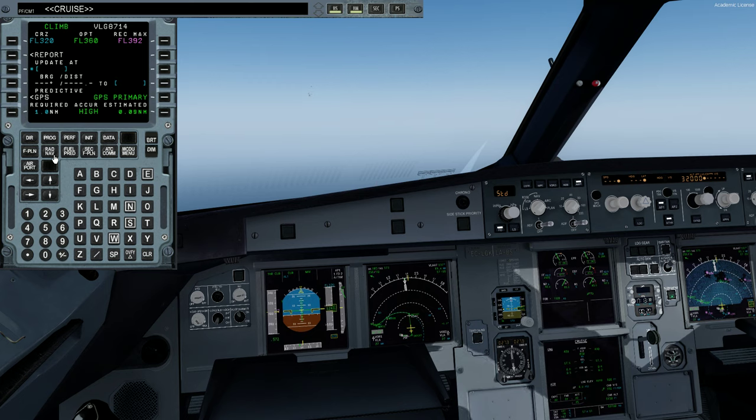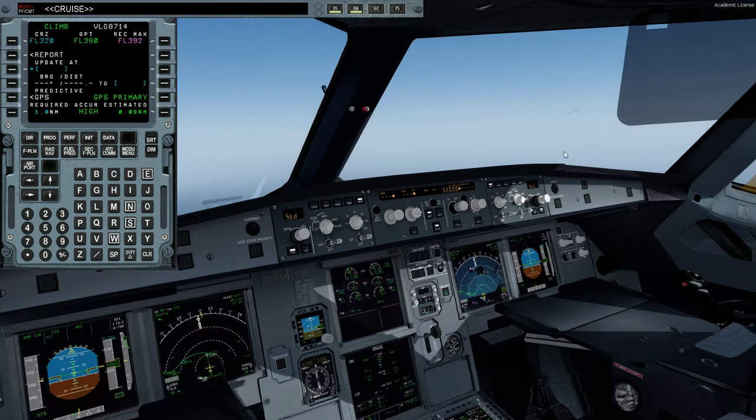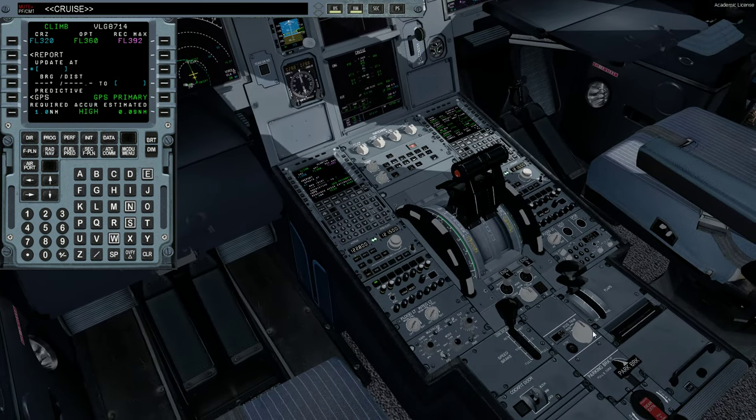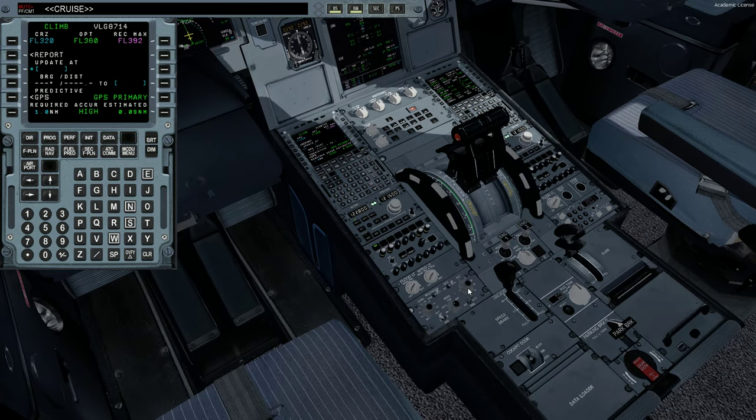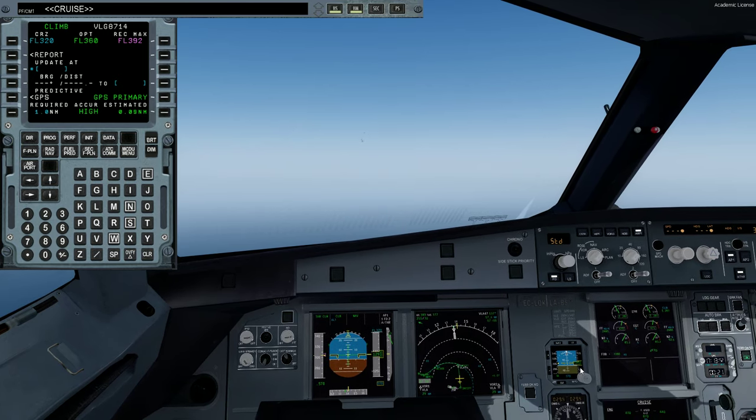Right. So once you're done with that, you'd also check anti-ice, of course. If you have that set on, make sure if you still need it, to leave it on. If you don't, you can go and turn it off. We're also going to adjust our weather radar tilt to -1 degrees. And that is pretty much it.